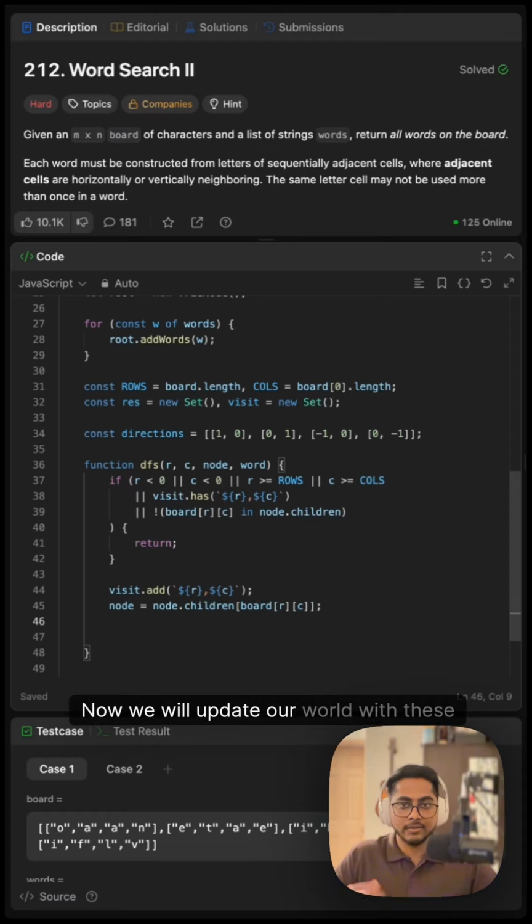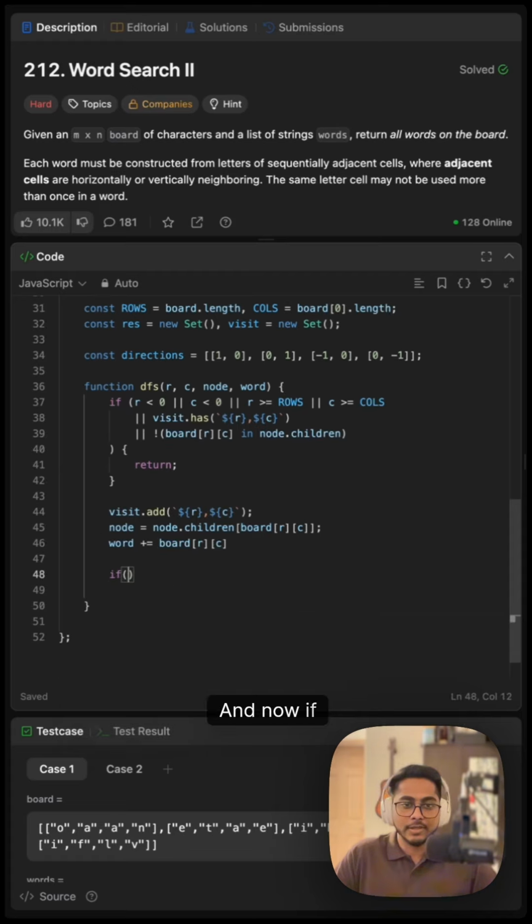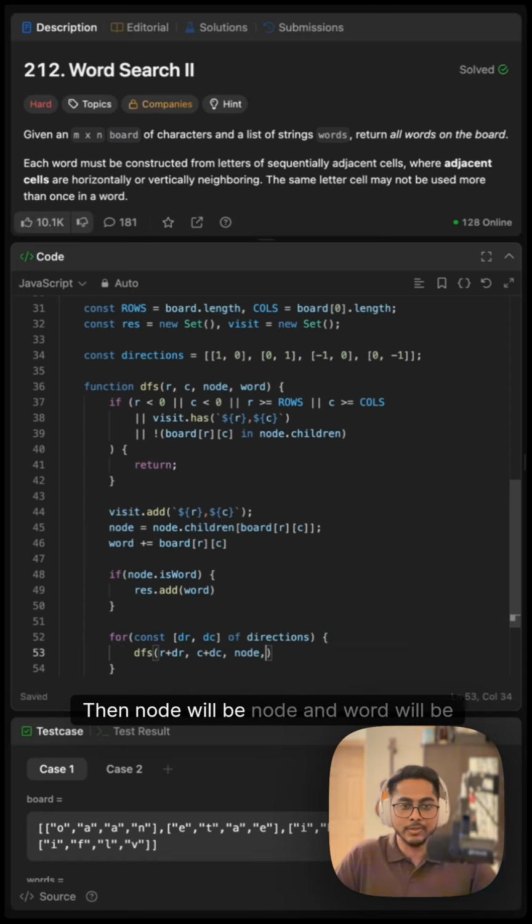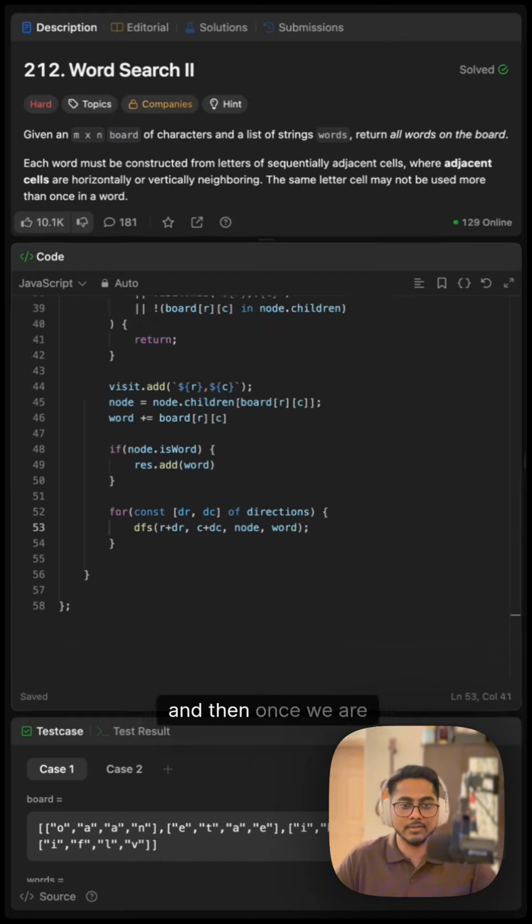Now we will update our word with these characters, and now if this node.isWord is true, that means we reached the end of the word. In this case, we will just append this word to our set. And then let's fire up our DFS functions. Here we will call this function, then node will be node and word will be word. And then once we are done here, we could remove the element from our set.